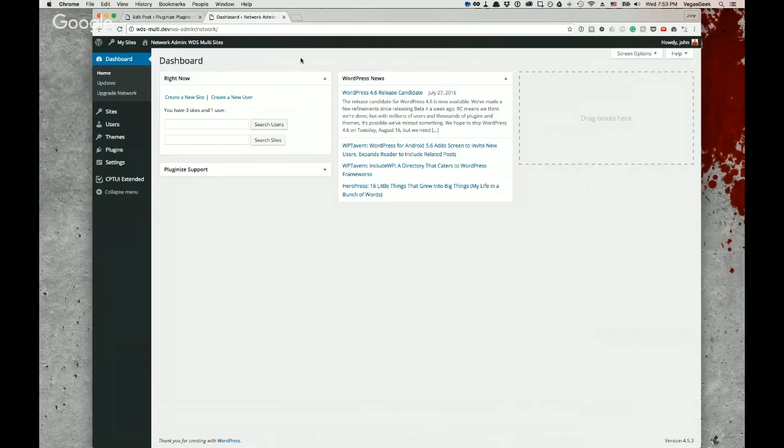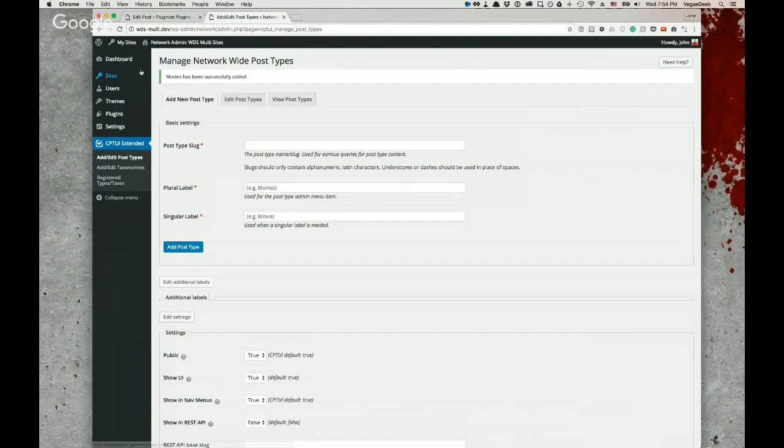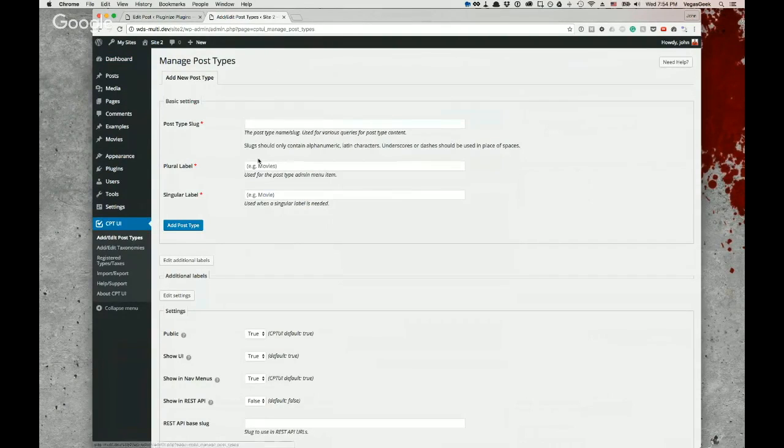So what we've done is we've now made it so that CPT UI Extended has, right here on the network admin, a place where I can come in and create a movies post type. And when I do this, now if I go to the dashboard for site 2, interestingly enough, you have to do a quick little refresh, but there it pops up. So now this is available to the entire network, but the end user, if they were on this particular site, can't come into CPTUI and mess with it.